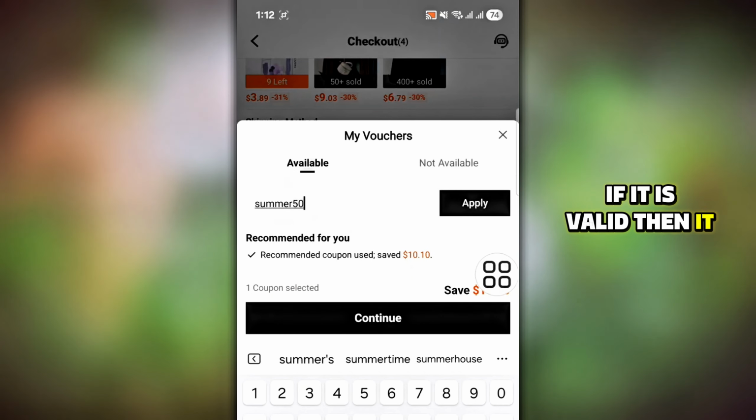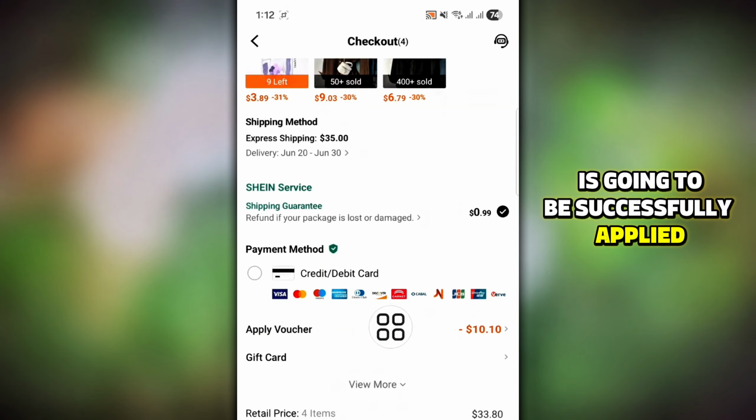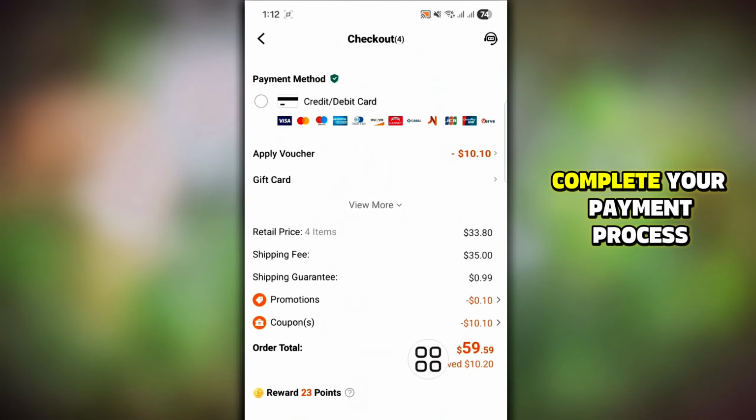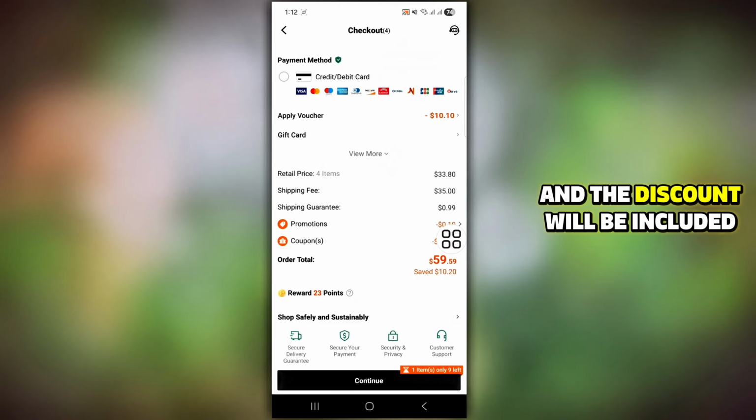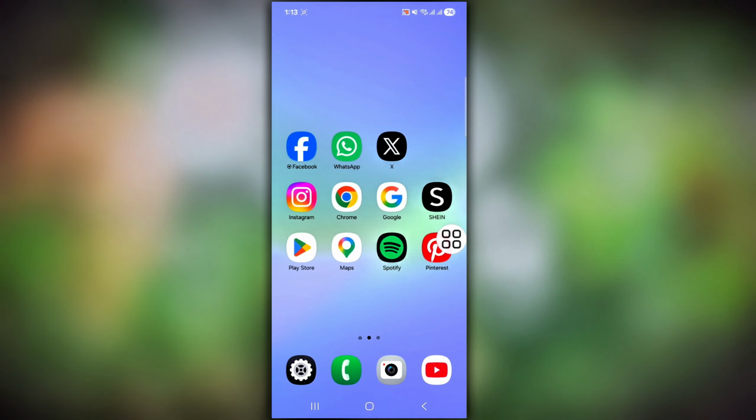If it is valid, then it is going to be successfully applied. Now tap on the continue option, complete your payment process, and the discount will be included in your purchase. That's all for this video.